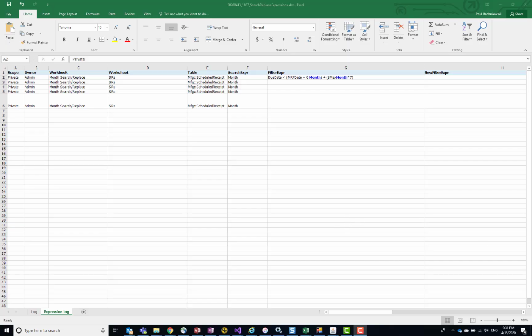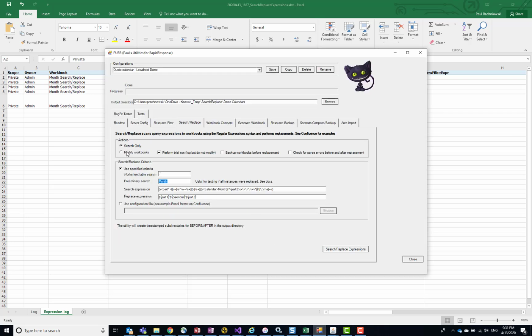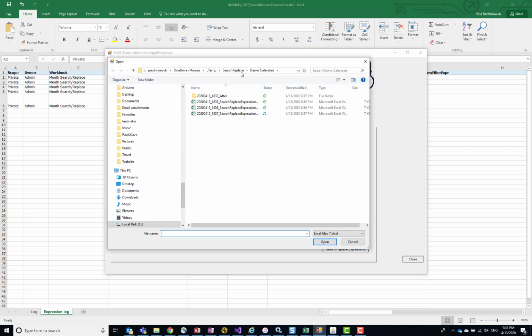So to summarize how to put it all together, we went through building this expression, explained how the replacement works, and how the preliminary search helps you in testing. Now, to run it, you would really use the configuration file, and in my case I will use the same one I used for Ford.